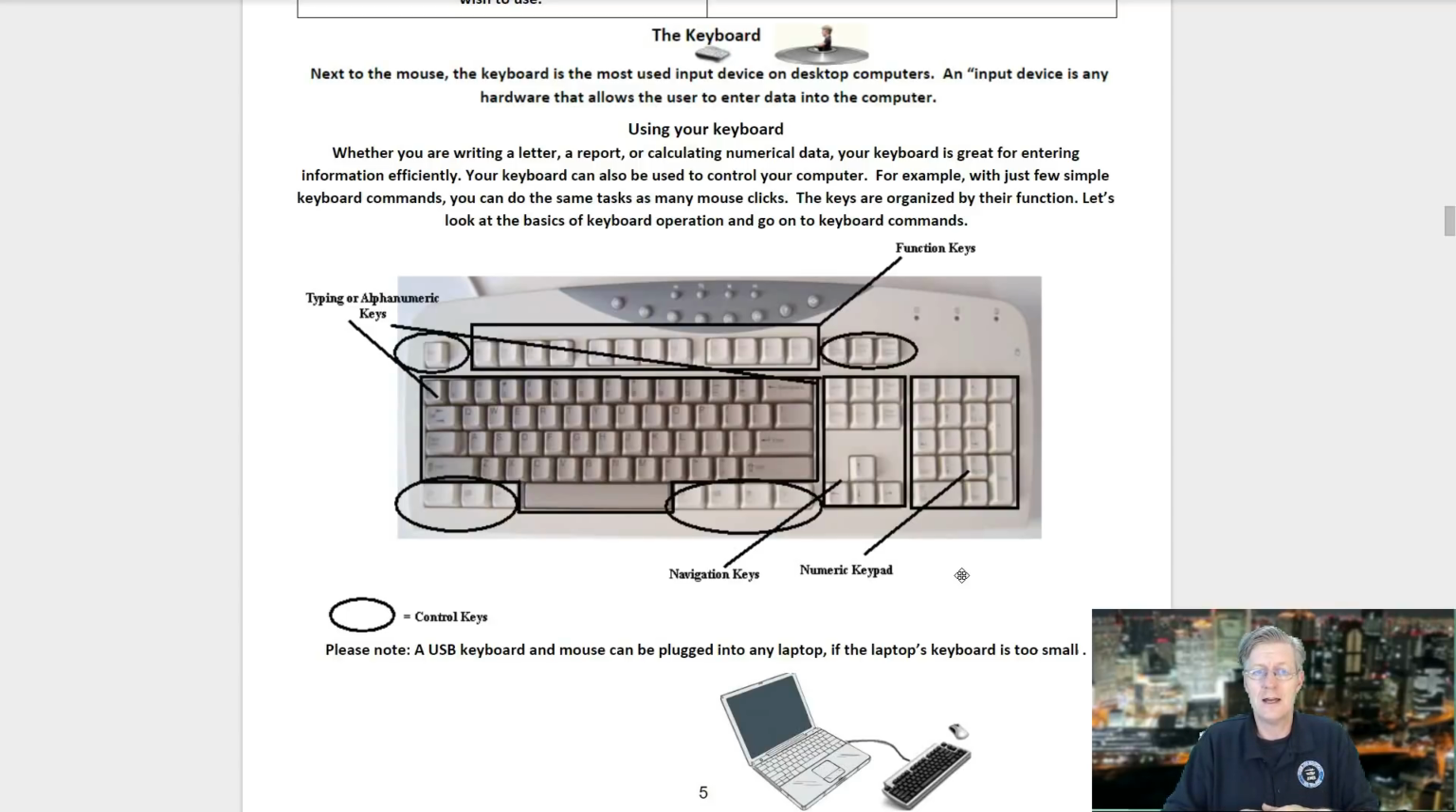Whether you are writing a letter, a report, or calculating numerical data, your keyboard is great for entering information efficiently. Your keyboard can also be used to control your computer. For example, with just a few simple keyboard commands, you could do the same task as many mouse clicks. The keys are organized by their function. Let's look at the basics of keyboard operation and go on to keyboard commands.